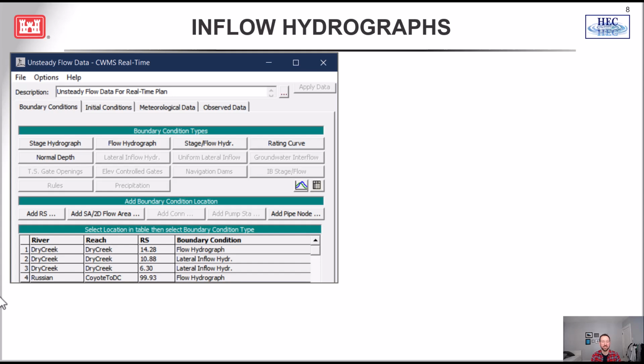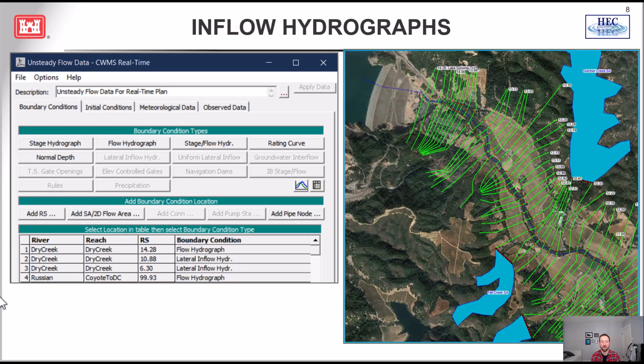This image is an example of the unsteady flow data editor that you can find within HEC-RAS. This is where you define the boundary conditions needed to run your HEC-RAS model. The image on the right depicts our HEC-RAS model geometry. As you can see in the upper left corner of the image, there is a reservoir that is discharging into our system.